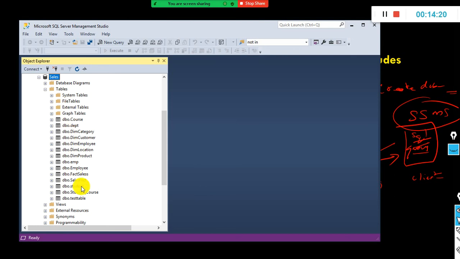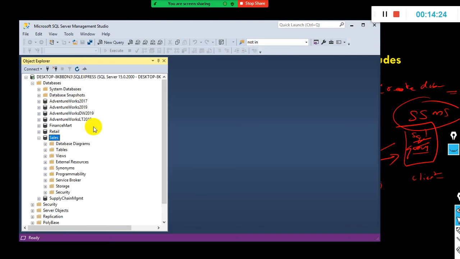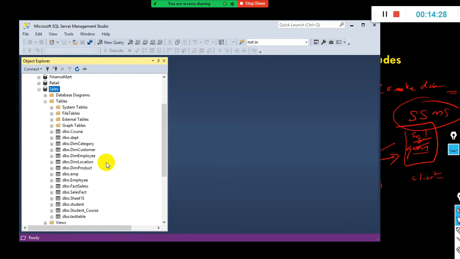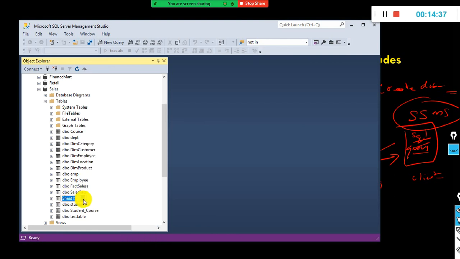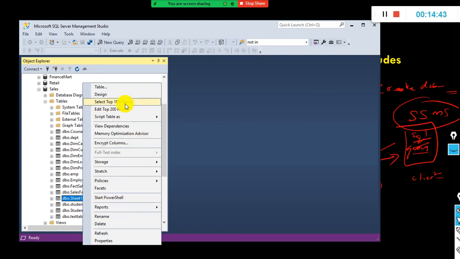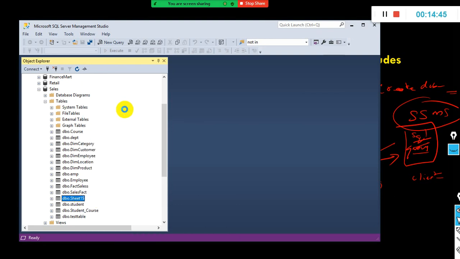But here, the table is not visible. You need to refresh it, and then expand Tables. It was showing something like Sheet$1, right? So this is the table. Now we can see the table with the Excel file data which we loaded. That name is Sheet$1. Right click on it, select Top 1000 rows.